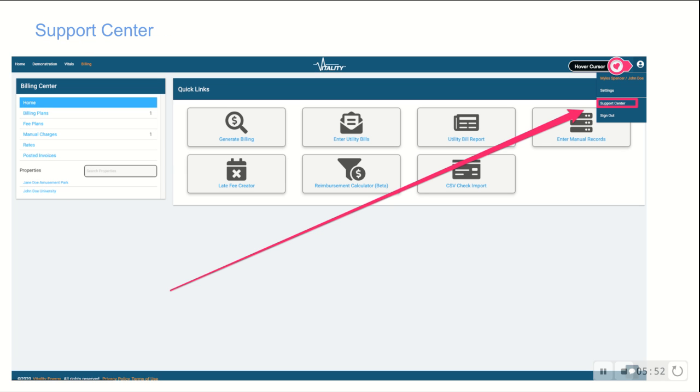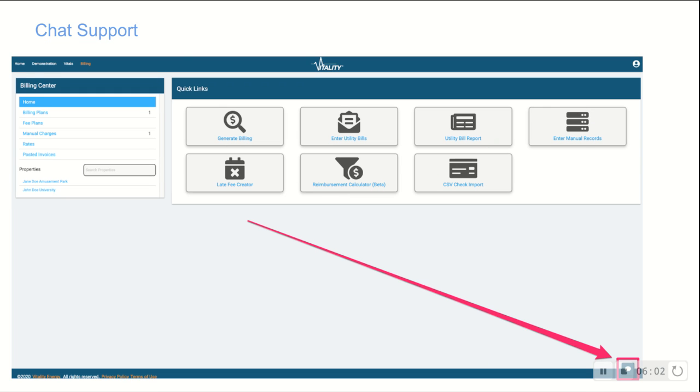Okay, and then I always want to make sure everyone knows where our support center is. So if you have any questions or want to look up something specifically, this is our knowledge repository for all things Vitality. And then if you still can't find your answer there, or you need some quick help, go ahead and visit us at the chat support icon at the bottom right-hand corner.